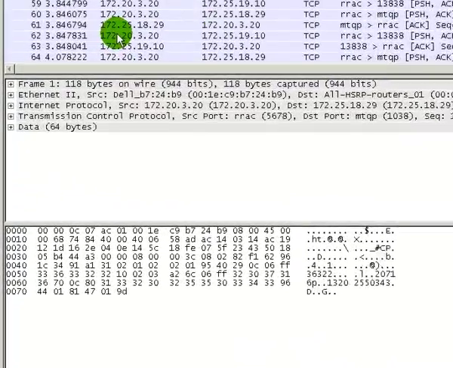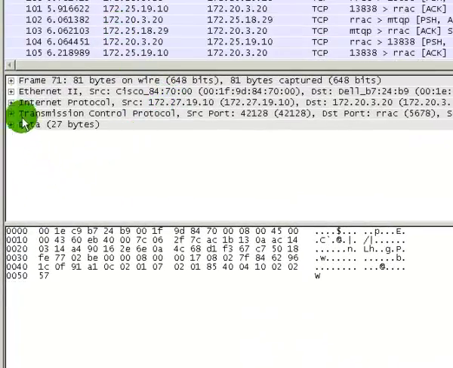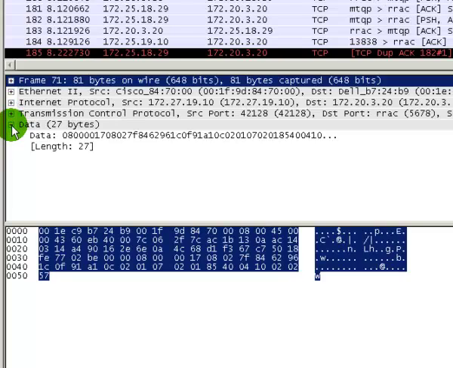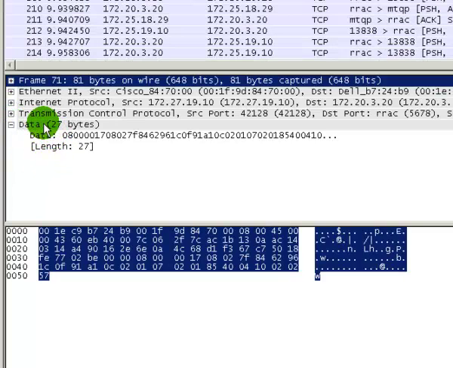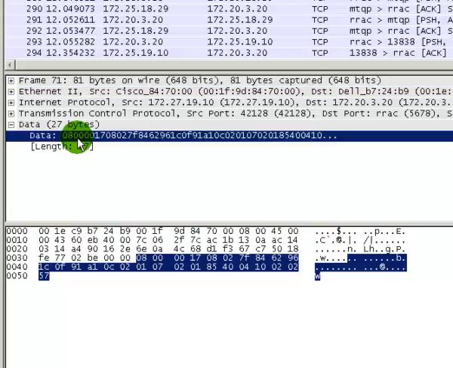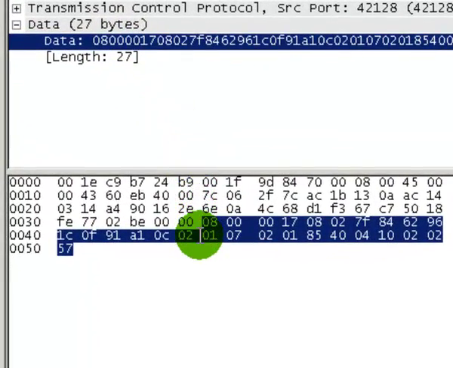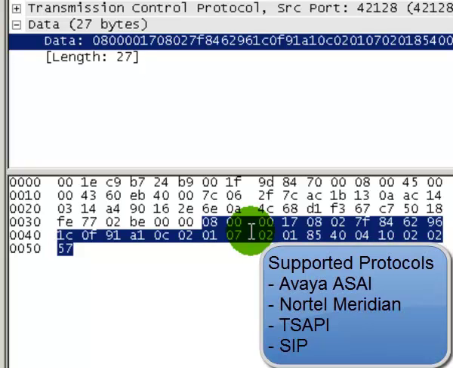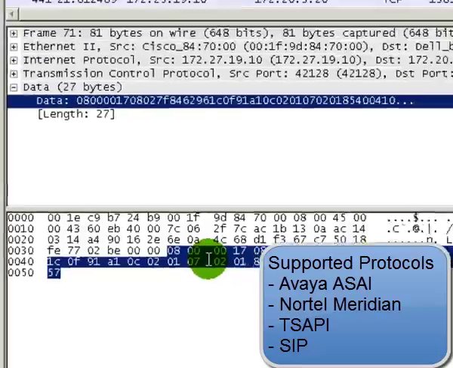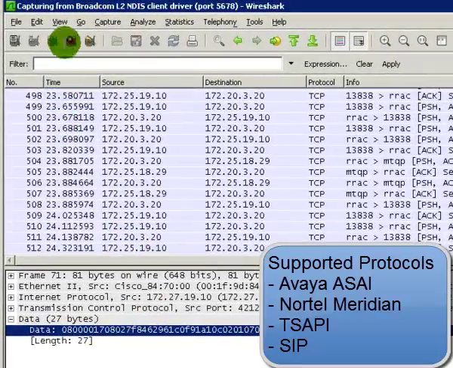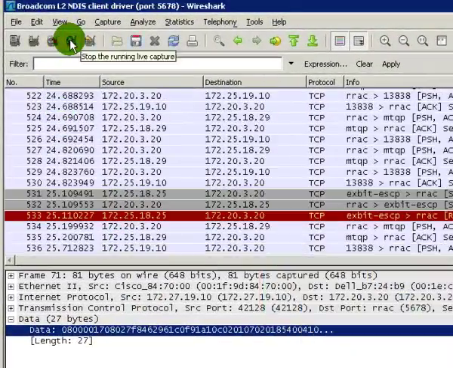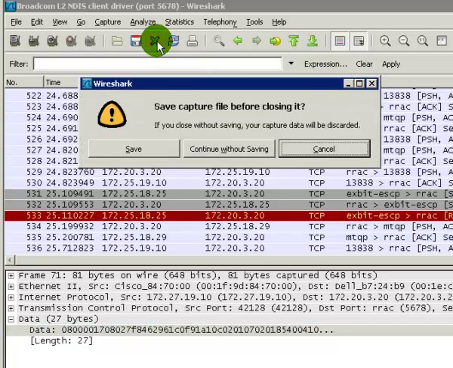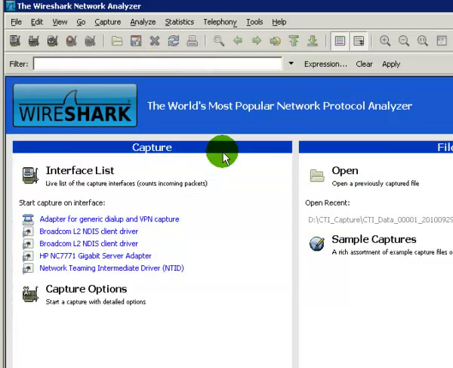So let's go ahead and click Packet up here, come down below and open that up. Now in the data section of this packet, if I click on data here, I see that below I have 08 as the first two characters. So that tells me that we are, in fact, seeing Avaya ASAI data in this environment. So I'm going to stop the capture file. Click the X to discard that. Go ahead and continue without saving.